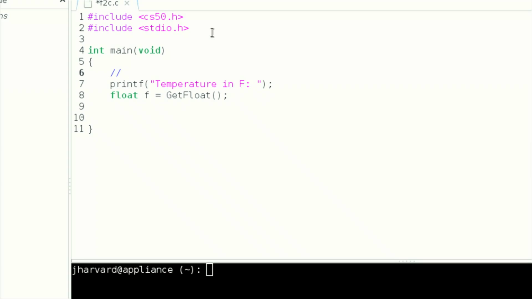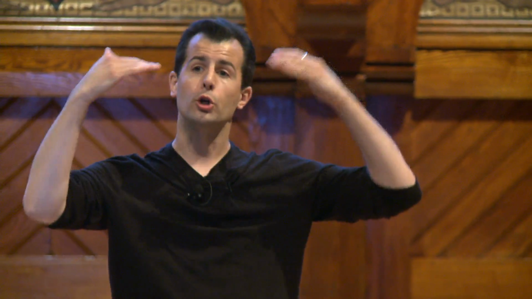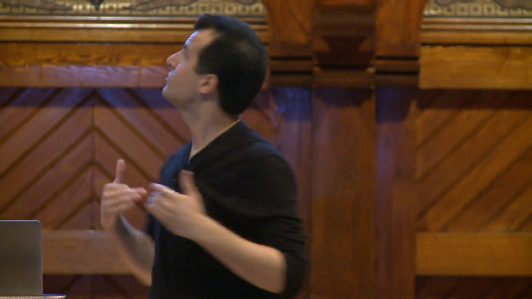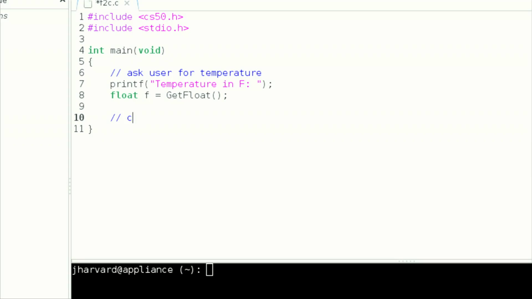So here I'm going to say, ask user for temperature. Doesn't have to be a complete sentence, just a short phrase. But the idea behind commenting in C is that each of your comments should empower you, or say a TF or a colleague, to skim your program and know exactly what it does by not so much reading the code, but by reading the comments, which should be succinct and clear. All right, so now let me go ahead and say convert Fahrenheit to Celsius.